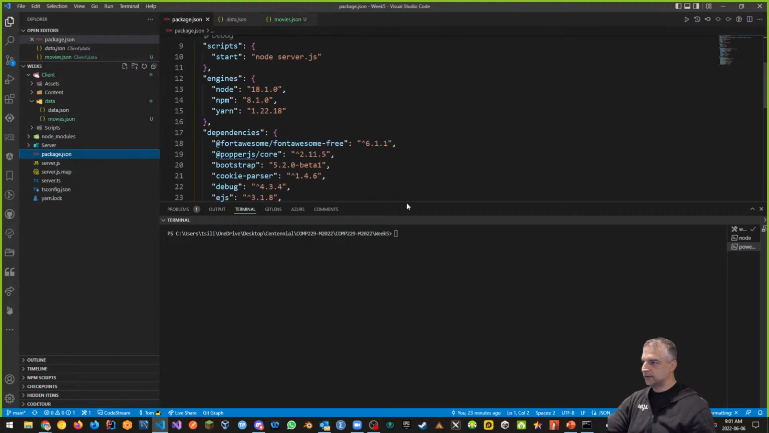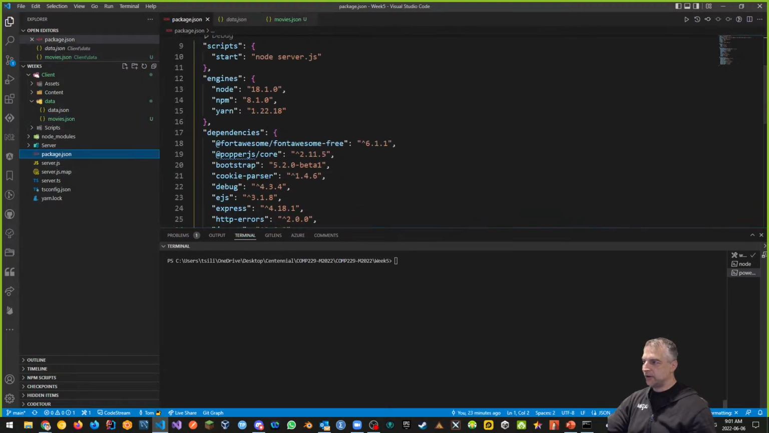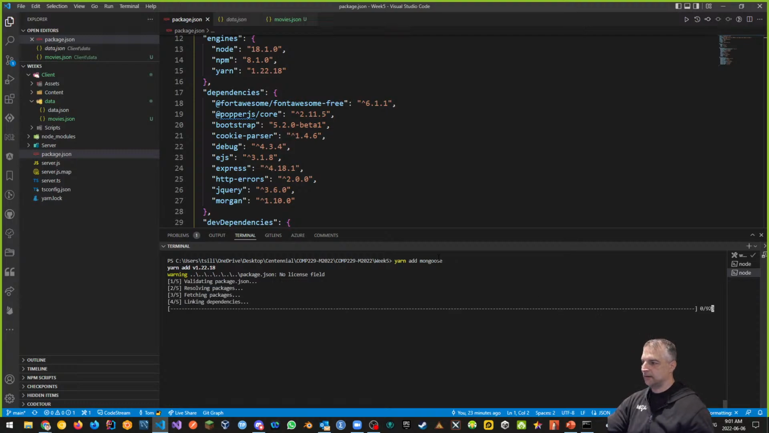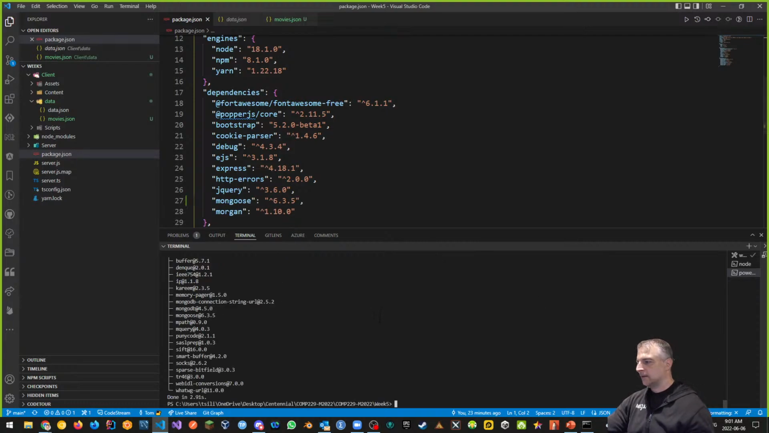Here's our package.json. And we're going to add our new module, right? So we're going to say here, yarn add mongoose. And then once we do that, we're done. It just adds that in. There it is, and you can see that mongoose was nicely entered. That's the module that we're going to use to connect to MongoDB.